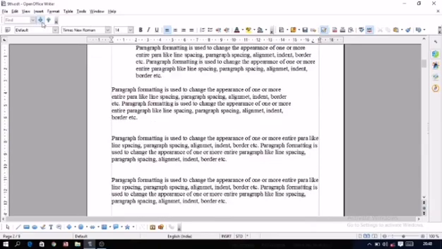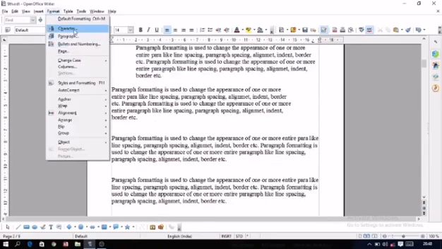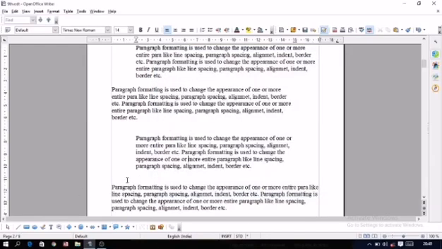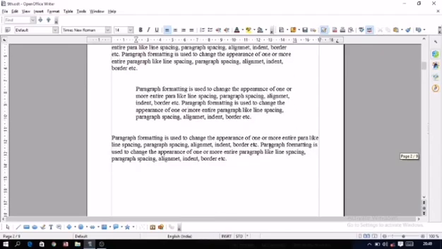To the third paragraph I want to apply the indentation from both the sides. That is before the text, for example 1 centimeter or 2 centimeters, I am just changing it so you can easily differentiate, and then after the text 2 centimeters. Now this paragraph will be indented from both the sides. In MS Word we call it double indent. So that is indentation from the left side as well as from the right side.